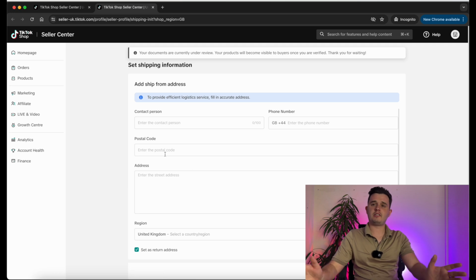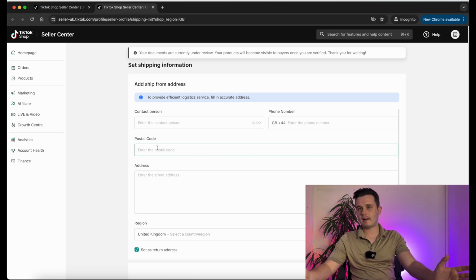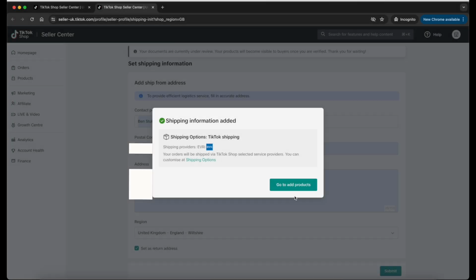Now guys, it doesn't matter. Obviously it says like a warehouse address. You just put your home address. When I started my first TikTok shop, it was literally about a year ago. I just used my home address to start with. So we are gonna go through and start filling this in now. And then you can see, obviously we've got TikTok shipping options popping up here and we've got Every. So I'm just gonna go on to add products.